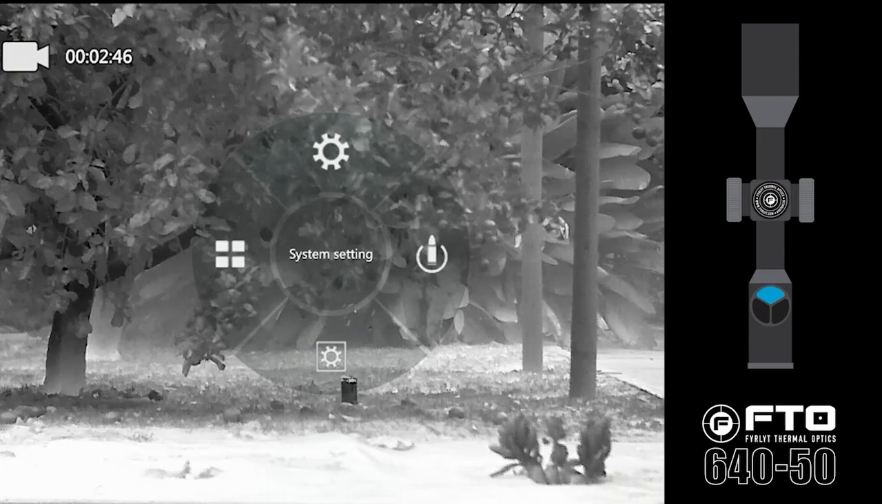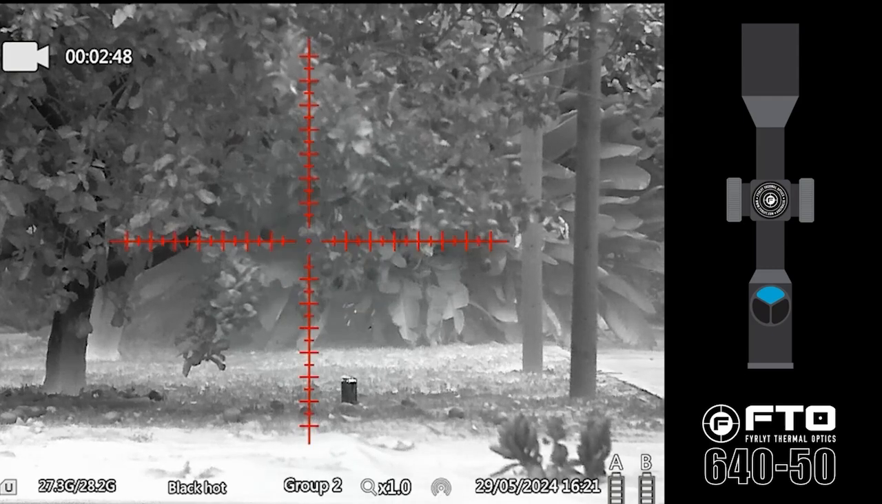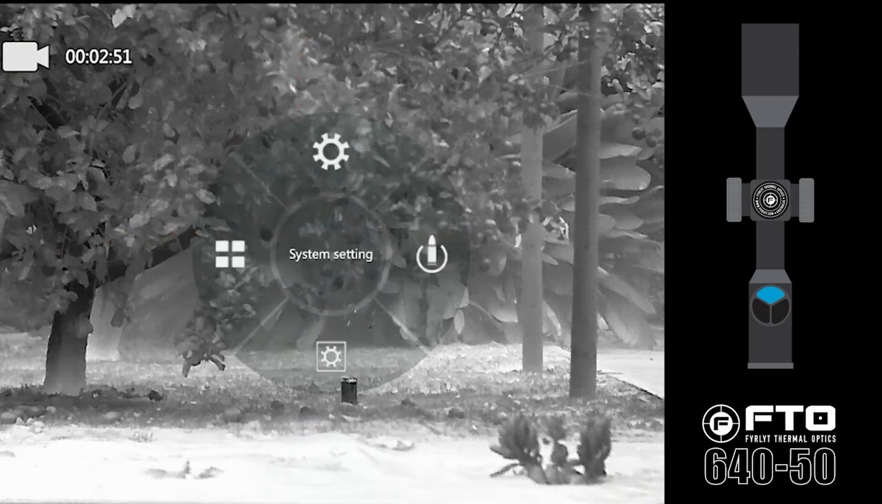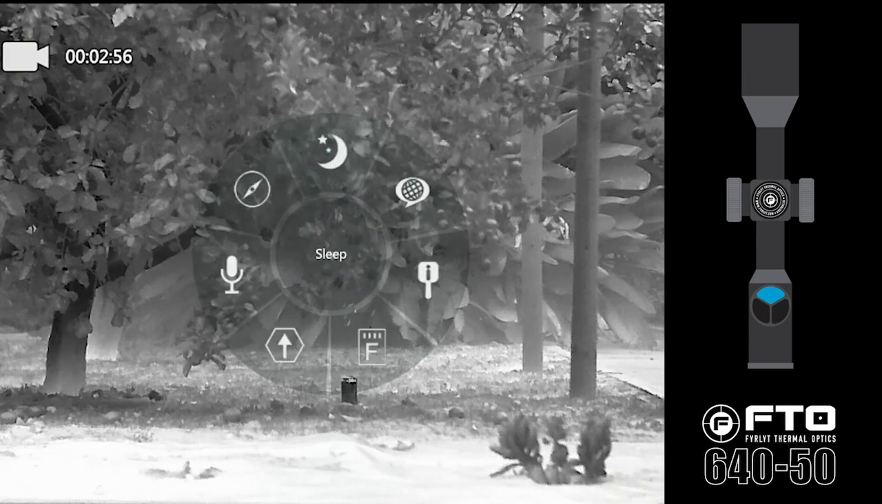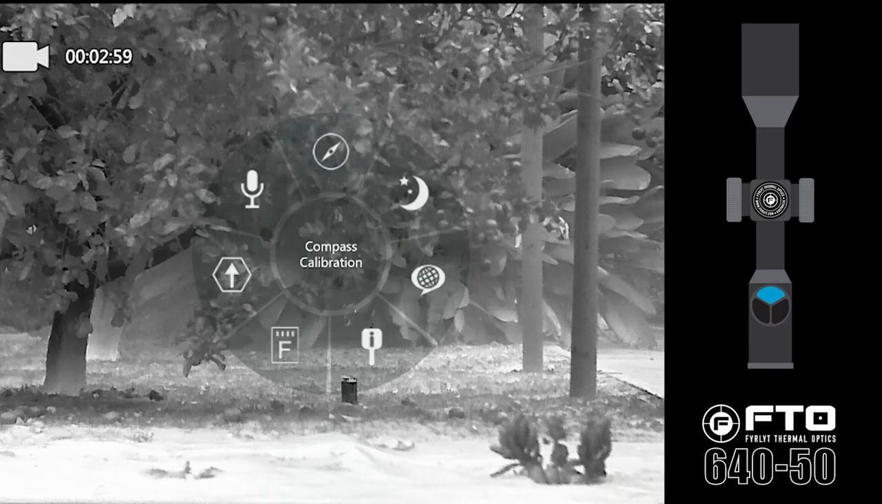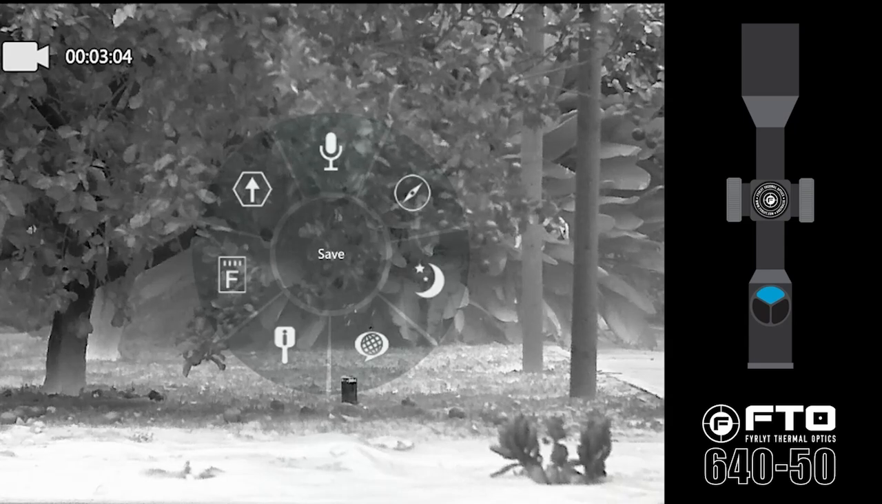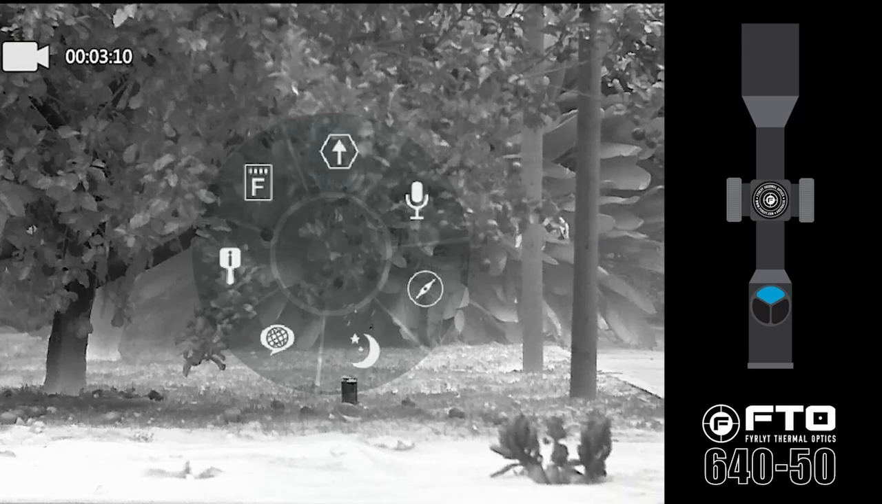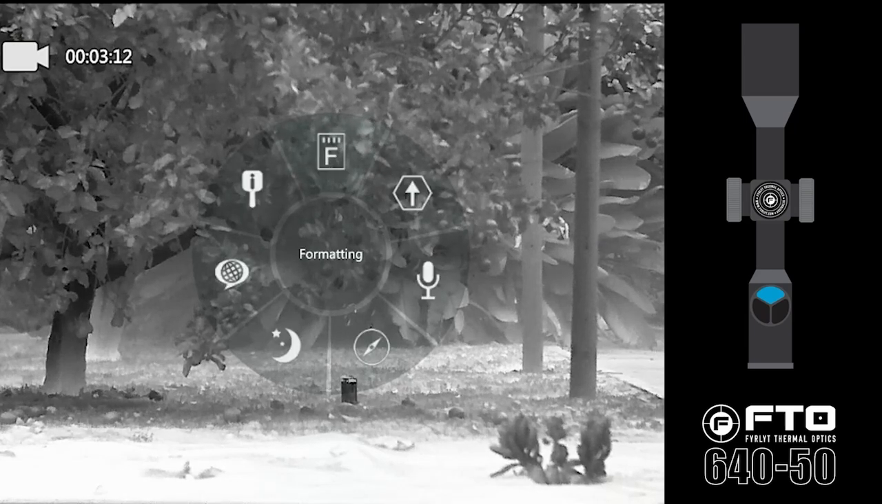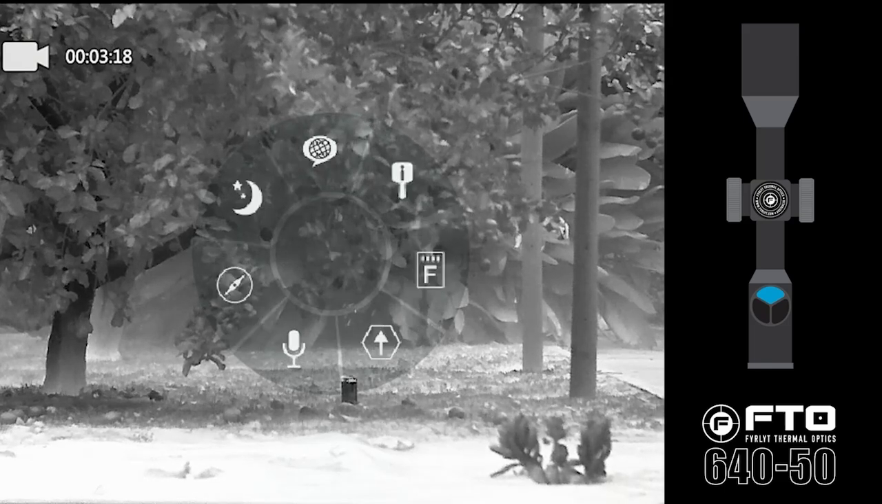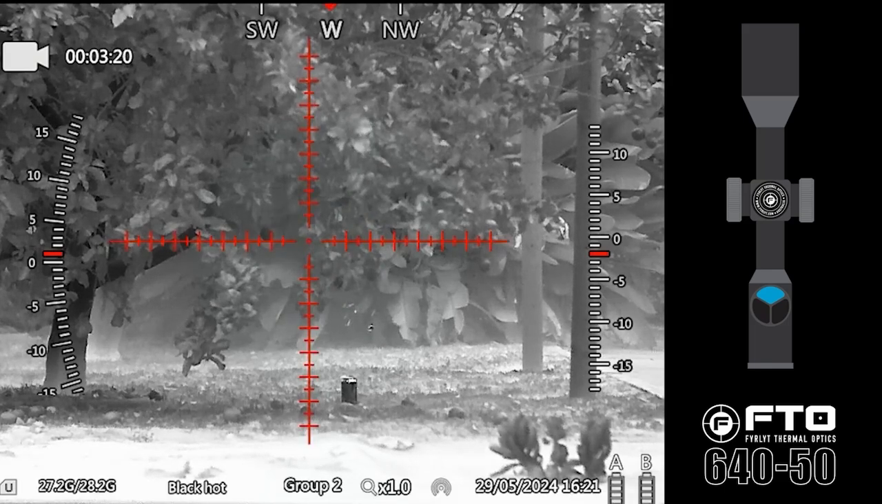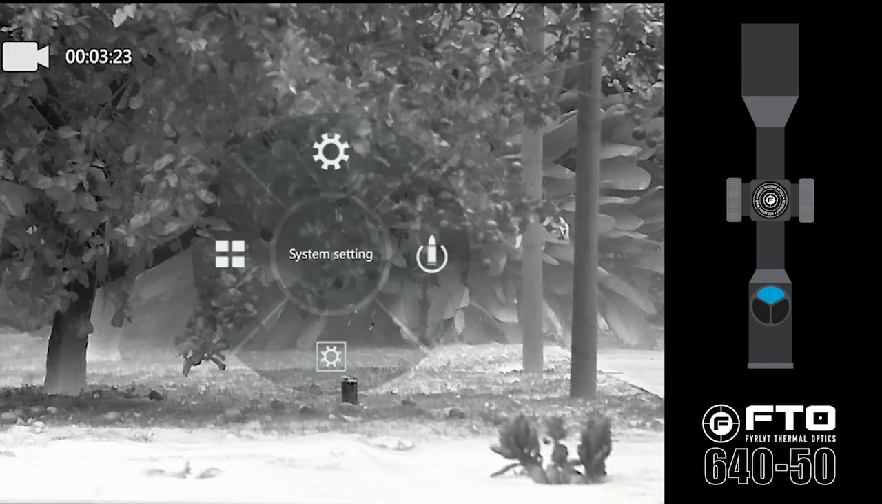Firstly, let's go into system settings. Oops, we'll try that again. And here we can set the language, the sleep time, the compass calibration. They'll be calibrated from the factory. We can turn the speaker on to collect audio when we're doing video recording, to upgrade, do some formatting of the disk inside, overall system information. Now we'll go out of that menu and we'll go back in.